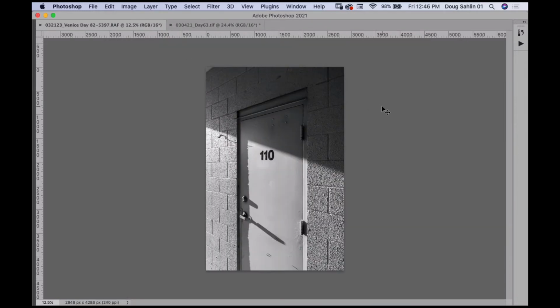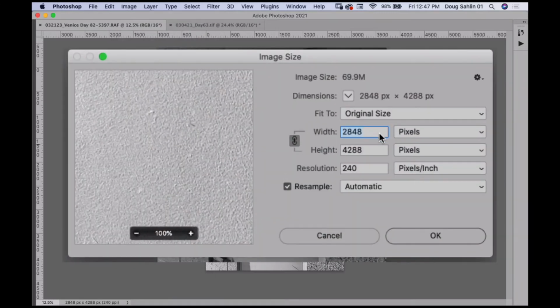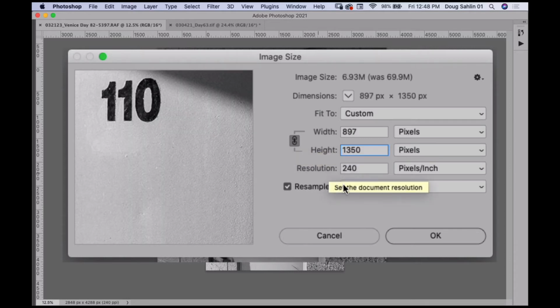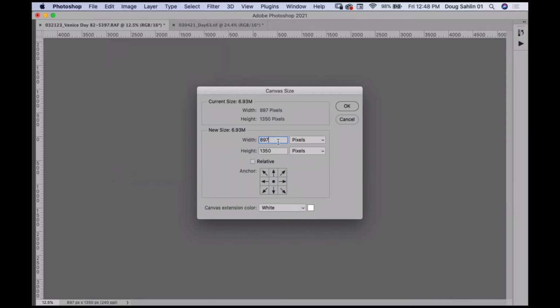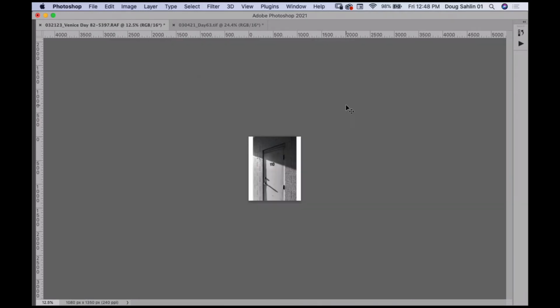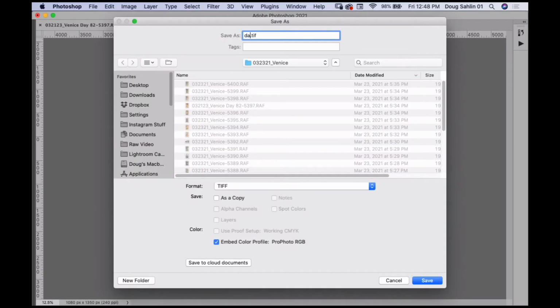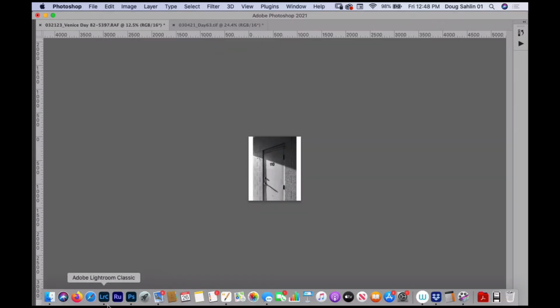Now let's look at a portrait style image. This is taller than it is wide. The first thing we're going to do is change the image size to 1350 pixels high. And then we're going to change the canvas size to 1080 pixels wide. And that will give you your 4:5 aspect ratio. And now I'm going to save it again. And now we're going to upload them to Instagram.